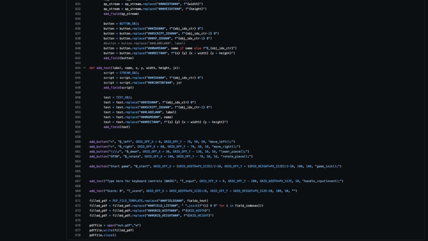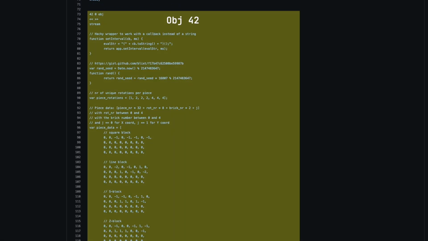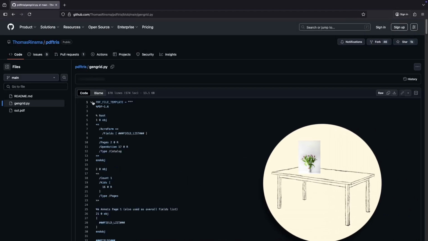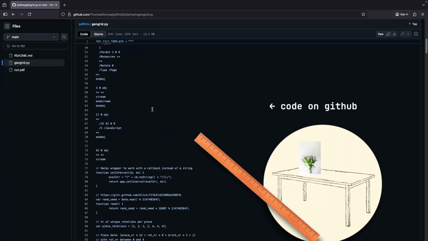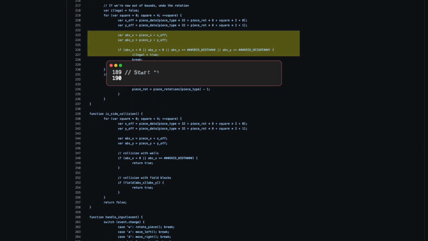Very cool. Then finally, the actual logic of the game is in the main PDF template, baked inside of this JavaScript object. I won't go into it too much because it's a pretty standard Tetris game, however you can read through it on GitHub. But the main thing that allows the Tetris game to function is the setInterval function.